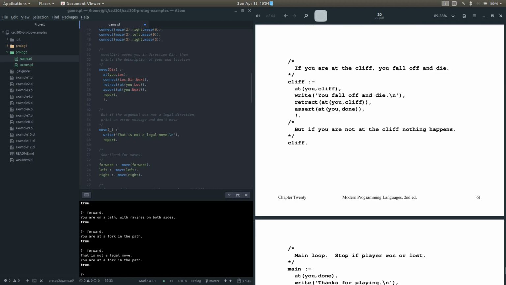So finally, if we're at the cliff, we claim that you fall off and die. Retract where you are, assert that you're at done, and then cut off all the solutions if all that succeeds. Otherwise, we do nothing. You're not at the cliff.